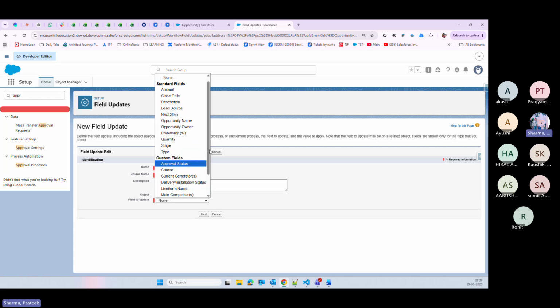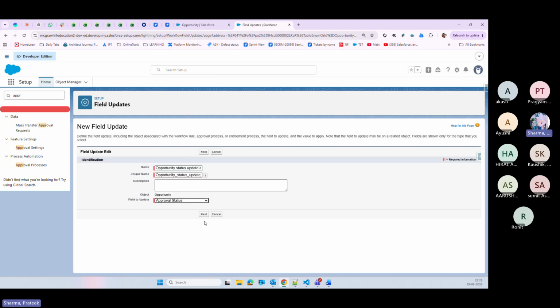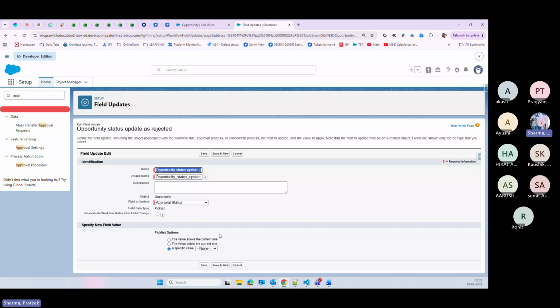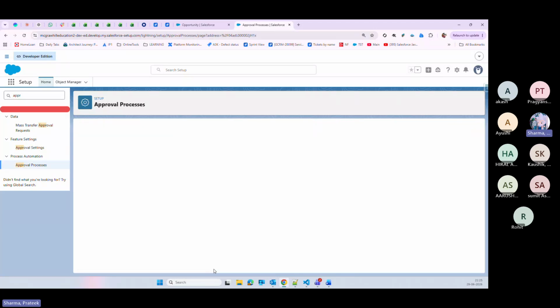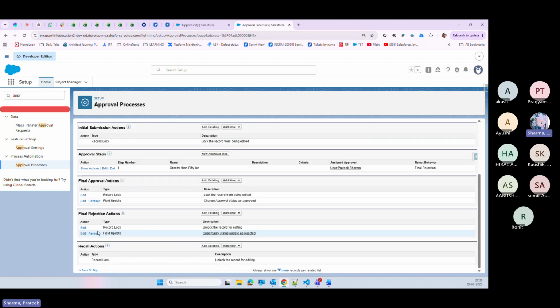So field to update is approval status. Just hit next, and here we will select as rejected. So I'm just hitting save. I'm not adding anything. If somebody wants to recall this action, you can send an email to the approver that this record is no longer available for approval or rejection, right?